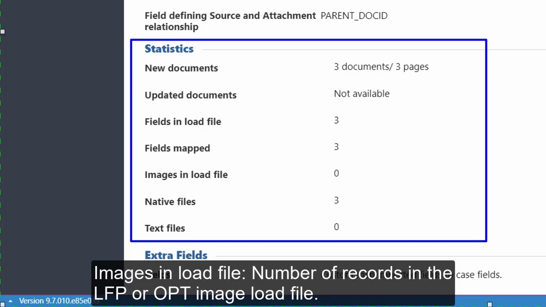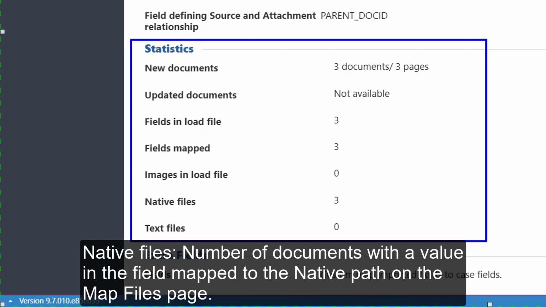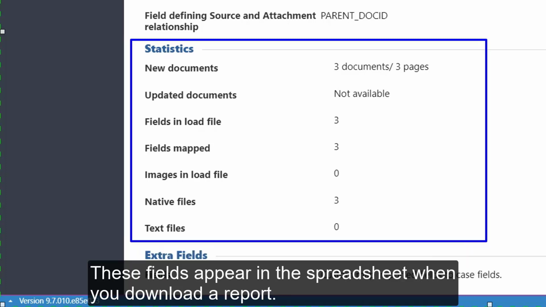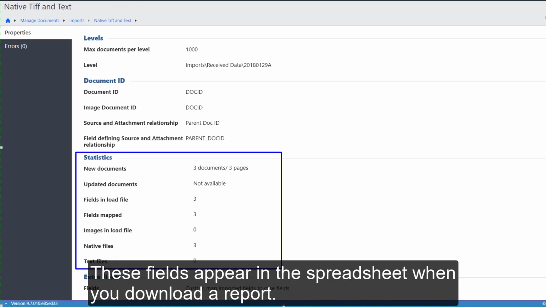Images in load file is the number of records in the LFP or OPT image load file. Native files is the number of documents with a value in the field mapped to the native path on the Map Files page. Text files is the number of documents with a value in the field mapped to full text on the Map Files page. These fields appear in the spreadsheet when you download a report.